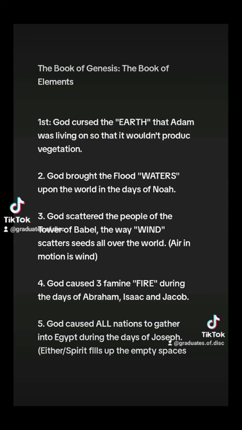Then after the story of Noah, we have the story of the Tower of Babel. It says God scattered the people of the Tower of Babel the way wind scatters seeds all over the world. Air in motion is wind. So when the Lord scattered the people who decided to build that tower, that was the wind scattering the people to the 4 corners of the earth.